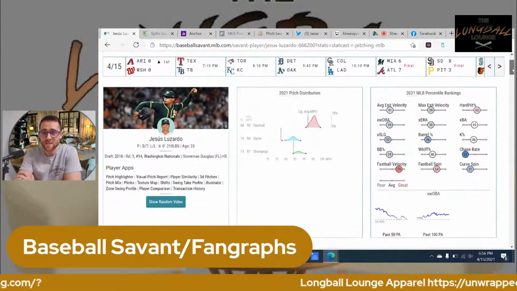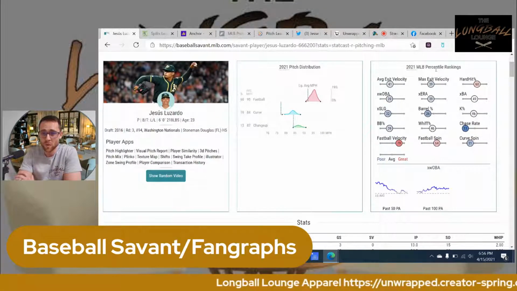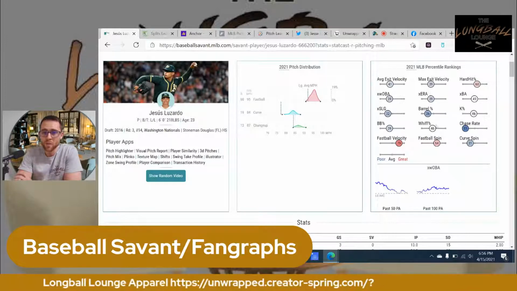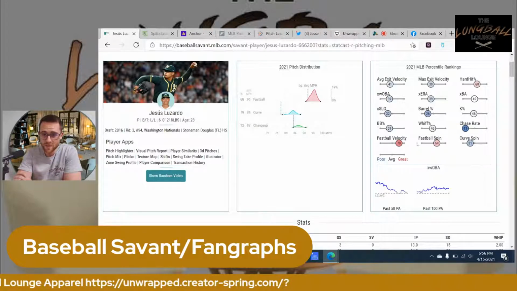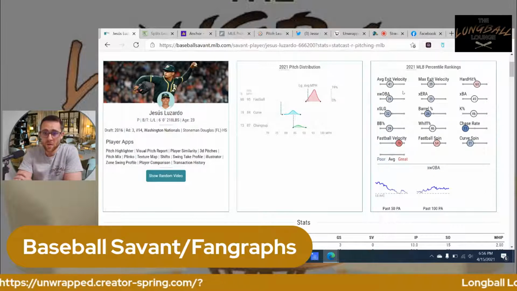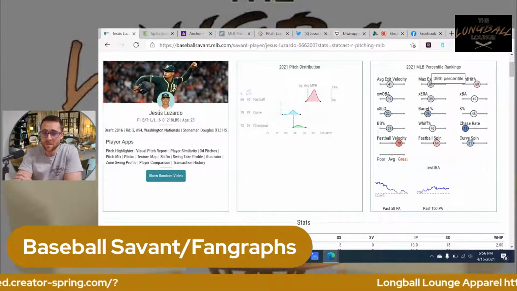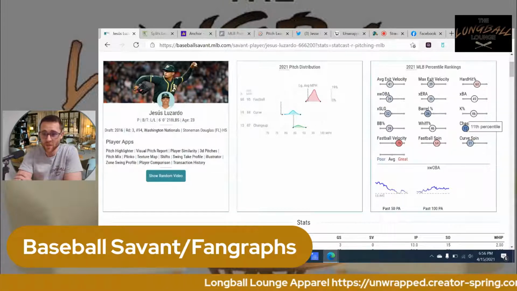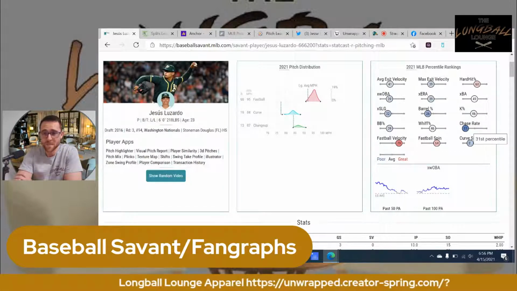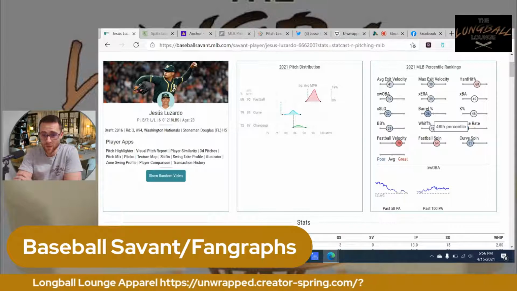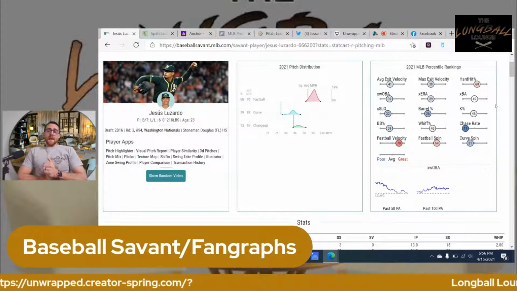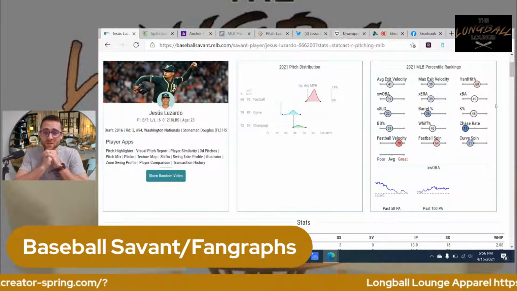As you can see, as I scroll up, his 2021 MLB percentile rankings, blue is normally bad. Red is normally good. So his exit velocity, not very good. Max exit velocity, not very good. Barrel percentage, not very good. Chase rate, not very good. Curve spin, not very good. Whiff percentage, not very good. As you can see, he's struggled.